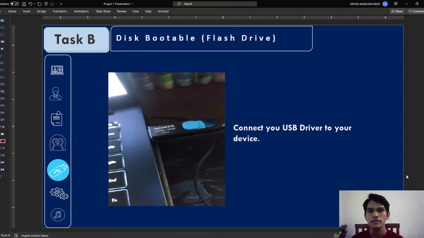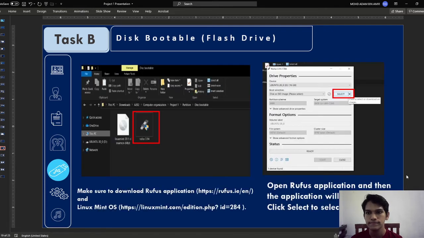Second, the bootable. We do it with a flash drive. First, connect your USB drive to your device. Make sure to download the Rufus application by this link and Linux Mint OS by this link. Then open the Rufus application after install, and then the application will be displayed like this. And then click select to select the folder.